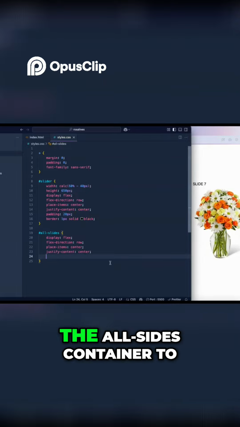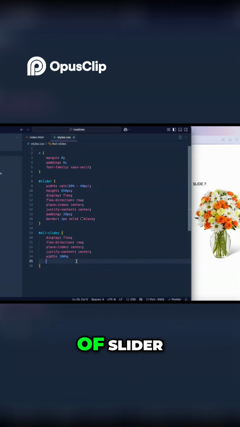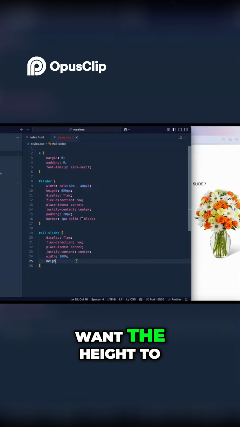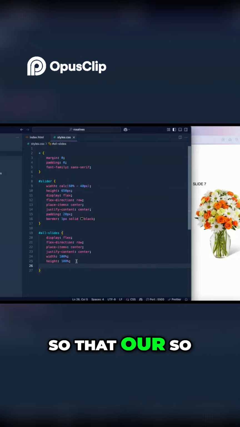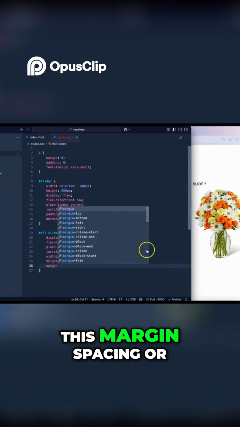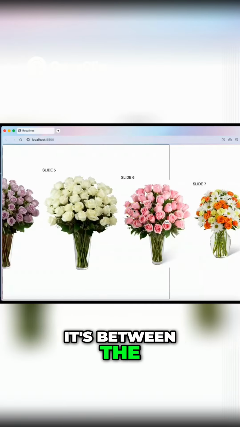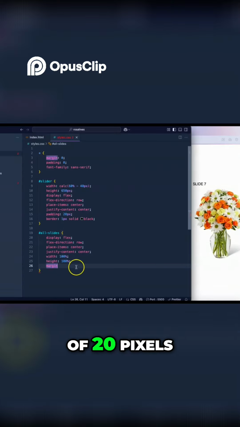So now we want the all slides container to take up 100% or the full width of the container of slider, and then we also want the height to be 100% as well. Now we want to add some margin spacing so that the carousel and the slide boxes look a little more neat. So we are adding this margin spacing or outside spacing between the container that holds all the slide boxes and the buttons, and so we're going to add this spacing of 20 pixels.